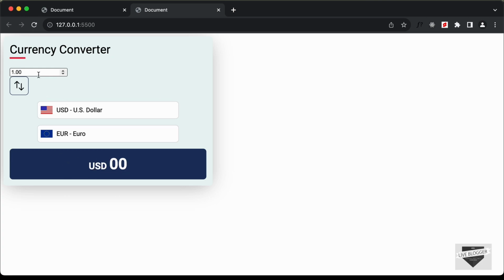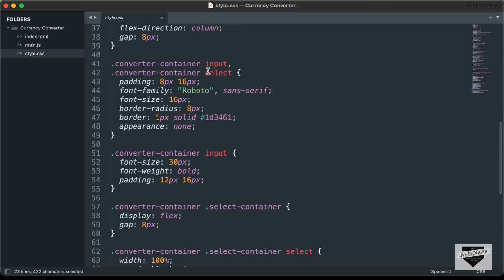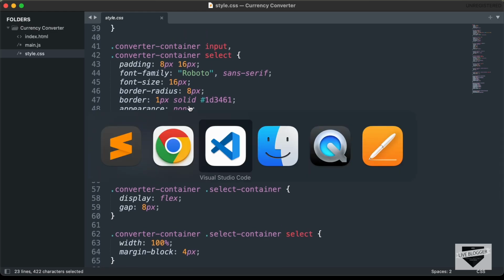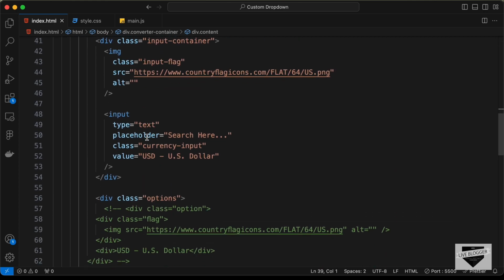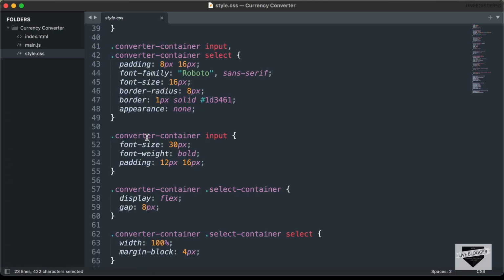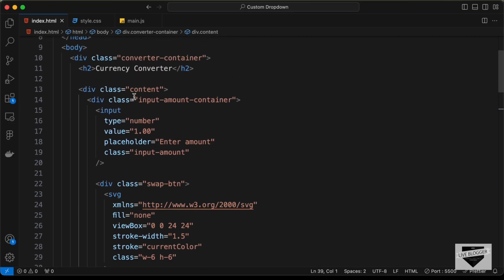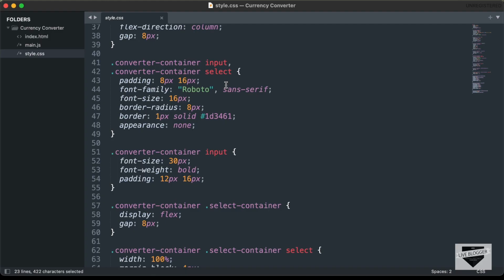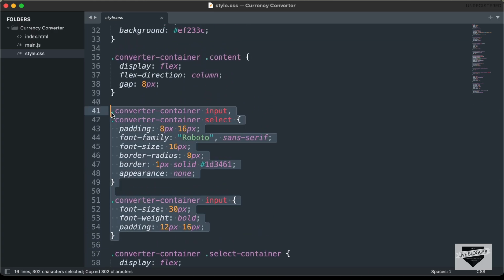Now we need to style this input field. So let's go back to our code. And here we can see for the input, we have these styles. And if we go back to our current custom dropdown, here also we are using the input field for this custom dropdown. So we need to add more specificity to our CSS selectors. So right now it is set to converter container input. Now we need to set this to converter container input amount container, and in that we have the input. So let's copy this and we'll just change the selector. So I'll just copy all of this code and let's go back.